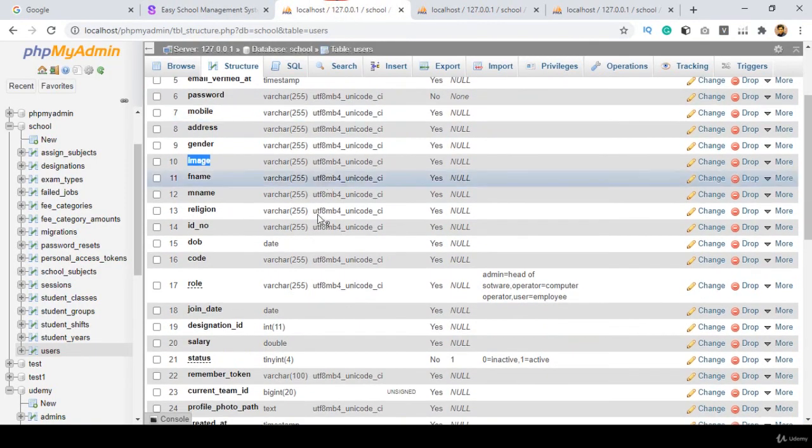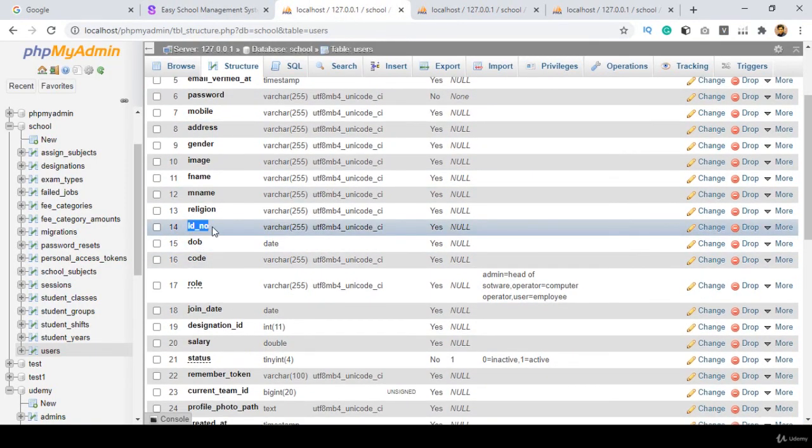Into the user table, you can see I have also added one field named ID number. That means this ID will be generated automatically. Okay, so how can we do that work? In our next video I will show you that with a live example.